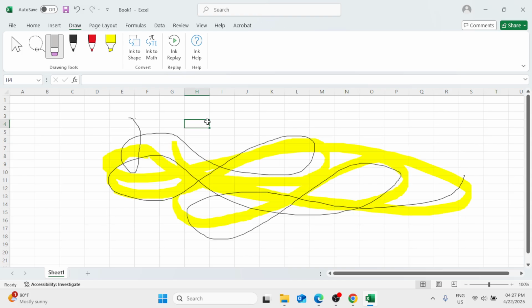So that's it. That's how you can easily add the Draw tab on your Microsoft Excel.